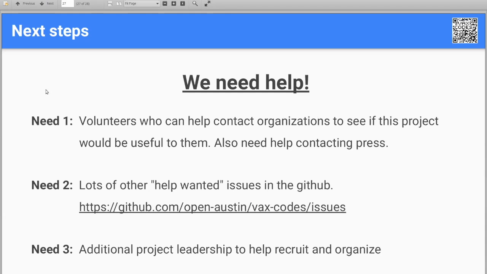So we need help. This is just a volunteer project. A lot of people don't know about this. Spreading the word is definitely the first need. All the tooling is built, but we definitely need a lot of help with outreach. So we would love it if you have some volunteer time. We have some GitHub issues around contacting organizations. If you're not technical, we can still use your help in outreach to organizations that could find this thing useful, and also for contacting press organizations to talk about it.